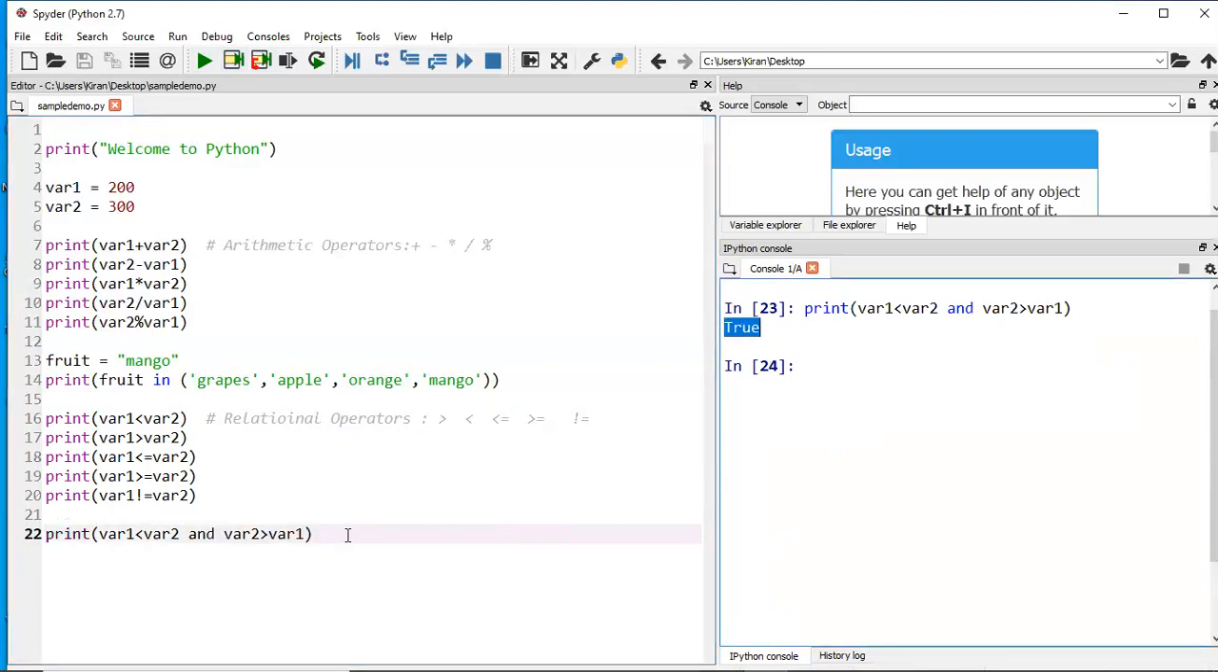So we have the end operator. Always remember once again, you can have 100 conditions, but all 100 conditions should be true to get the answer true.